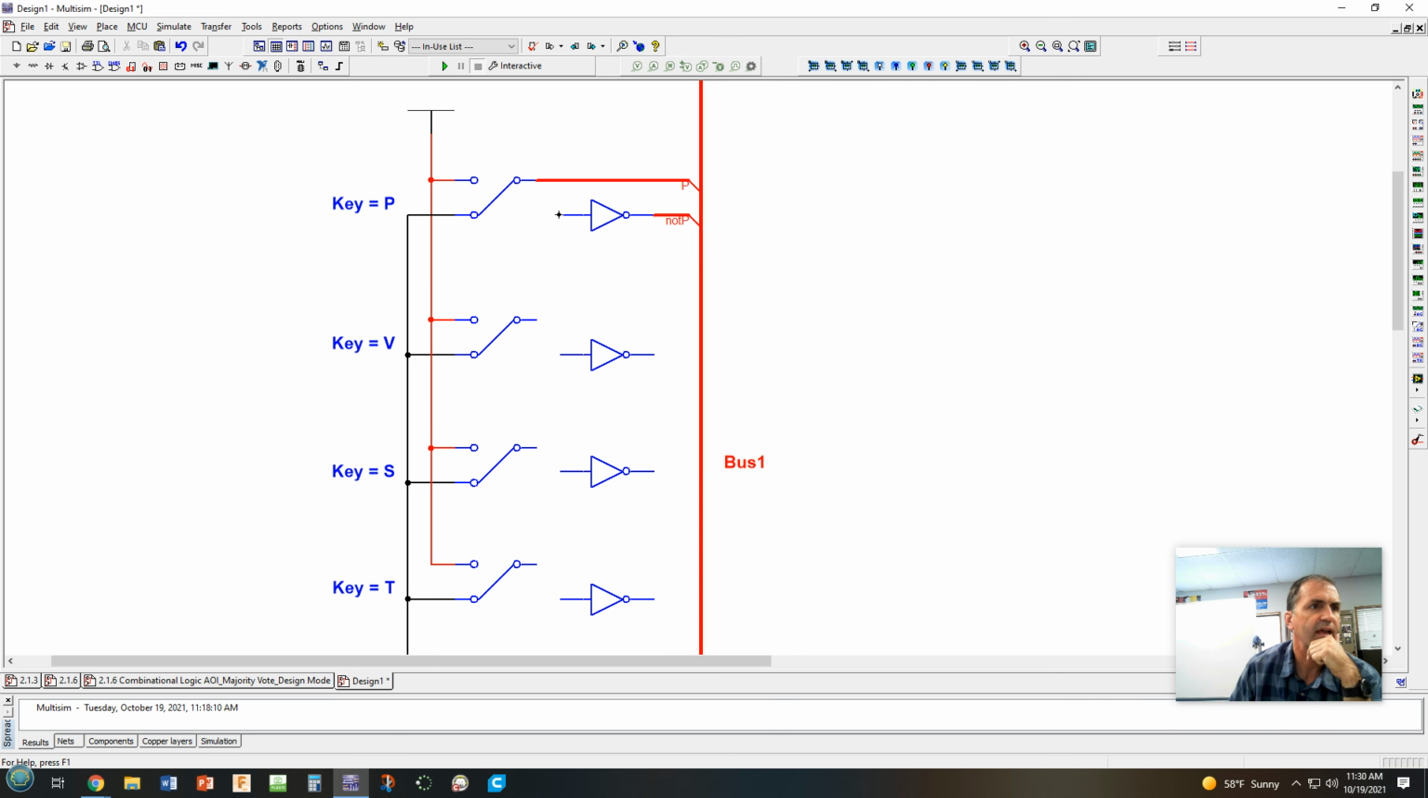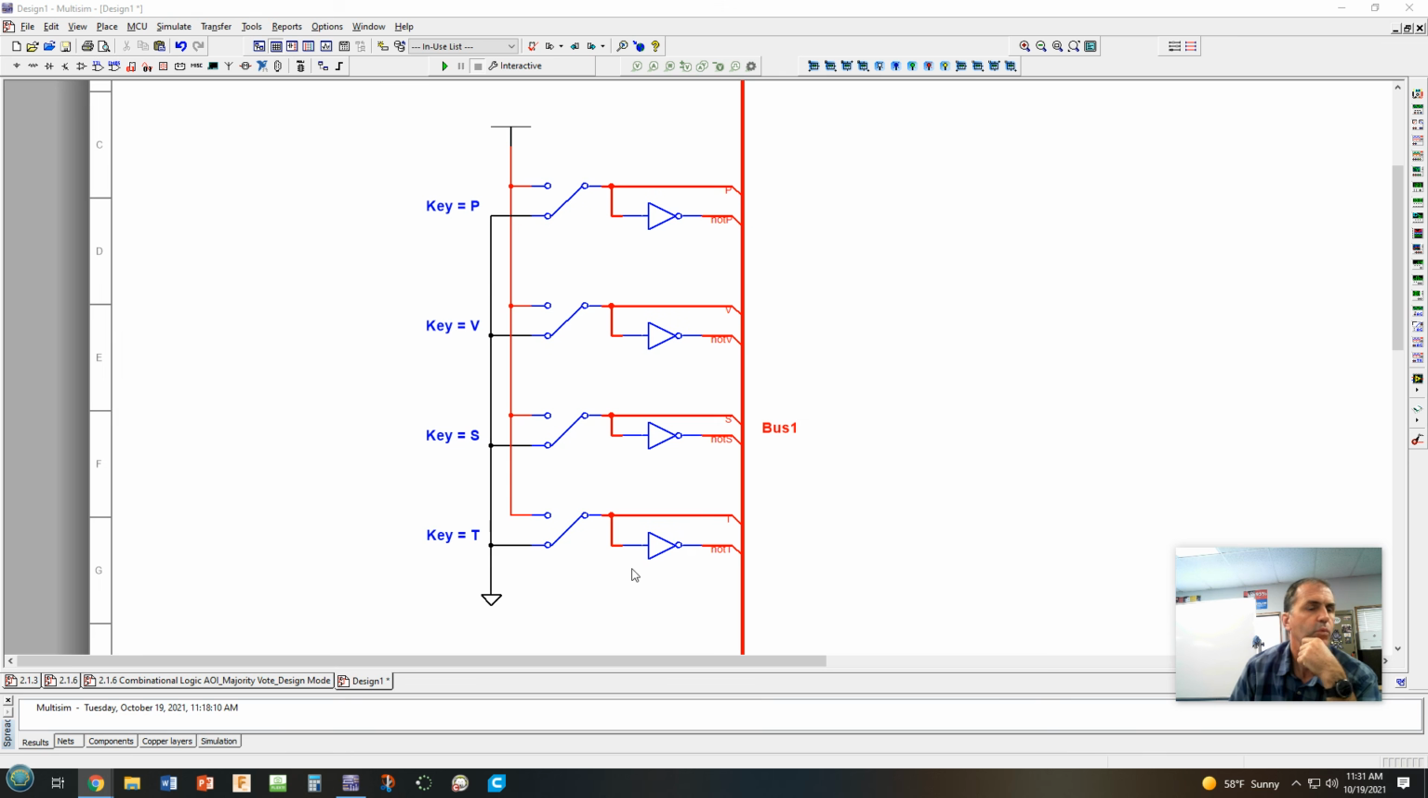And we're going to have to connect this over to the top. You might have to move things around. So if P is true, then not P is going to be false, and so on and so forth. Okay, so we're going to do that with each one of those. And we're all set up.